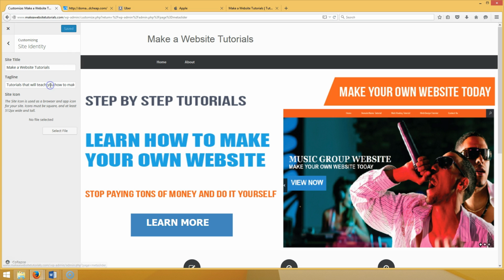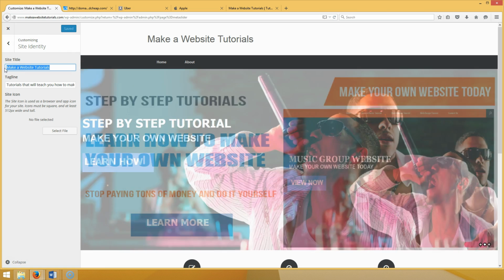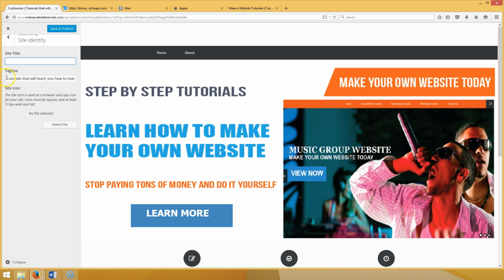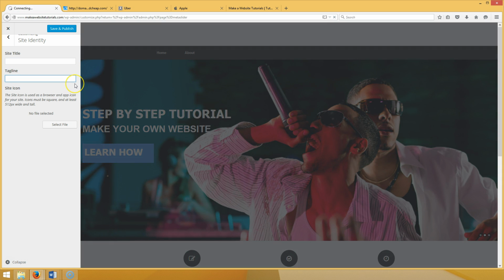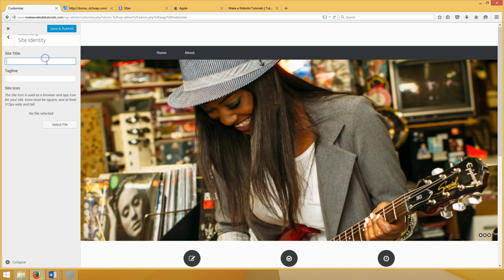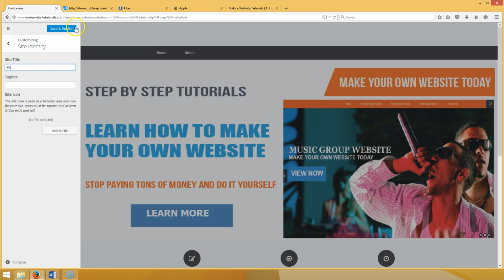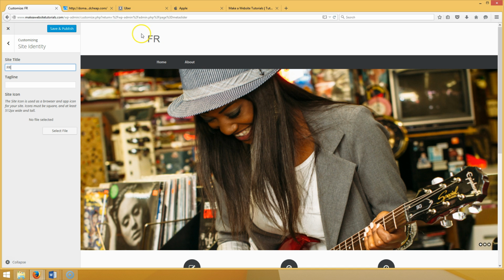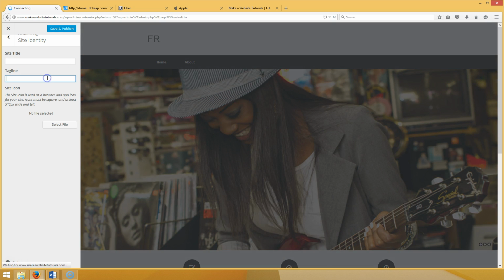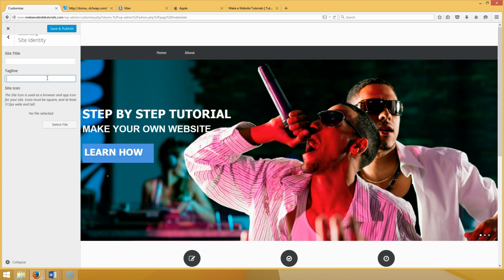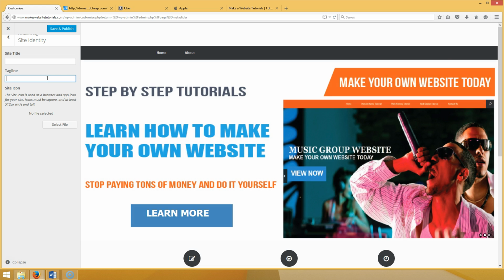So you want to go to Site Identity, take out that, and you want to take this out. You could leave it, but I'm just going to show you real quick how to take it out. Because if you leave Site Title, it's not good. It's going to be showing at the top here. See that? But you can leave your tagline, which helps you in search engines. So let's, for the sake of the tutorial, I'll go ahead and leave it.